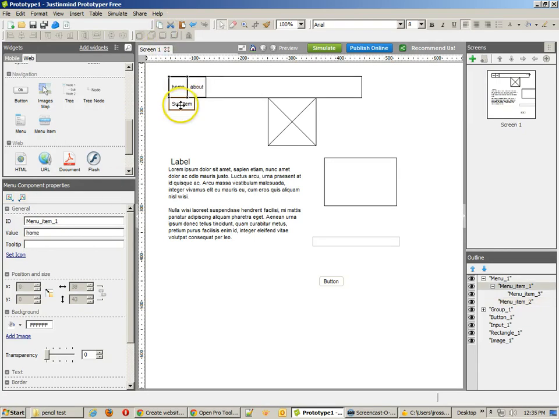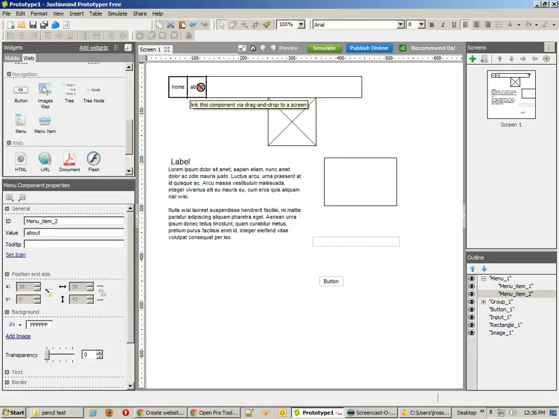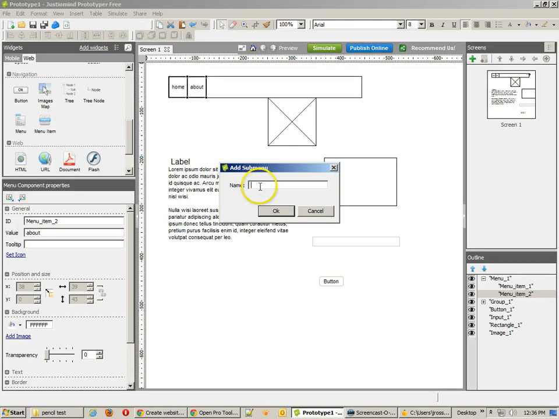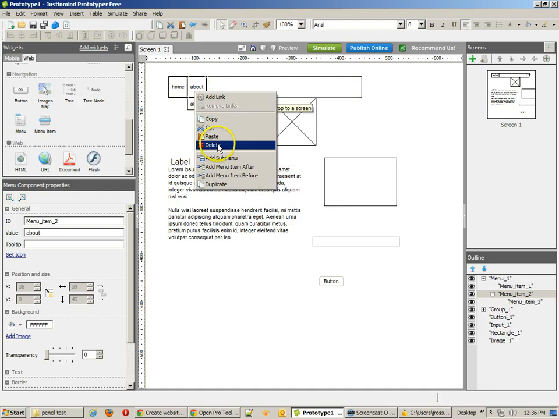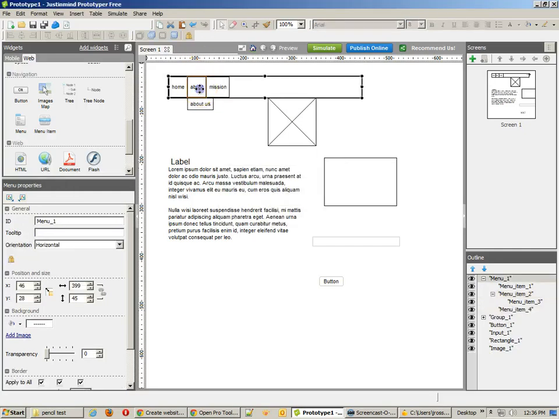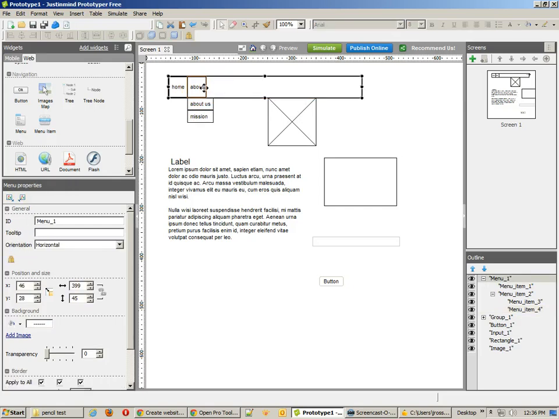Now, home does have a submenu, and I could delete that item if I wanted to, but the about needs a submenu, so I'm going to right-click and choose add submenu. So this will be about us. Let me add another menu item after, and that will be mission. Oop, look at that. Now I'm going to drag that down here, and you'll see I just dragged mission under about. So it's really nice and interactive as well.